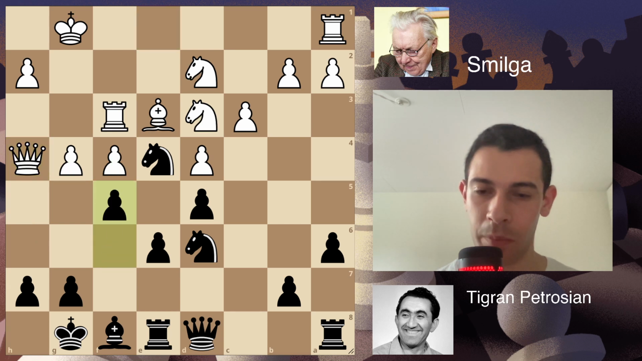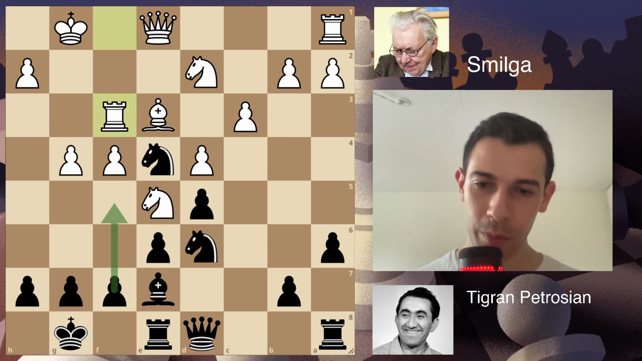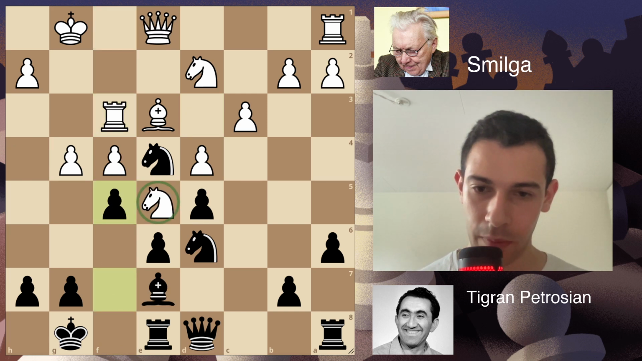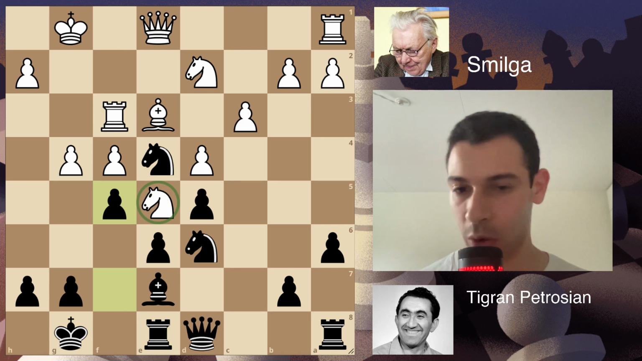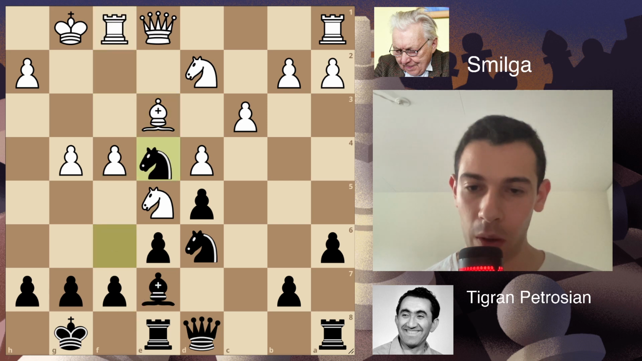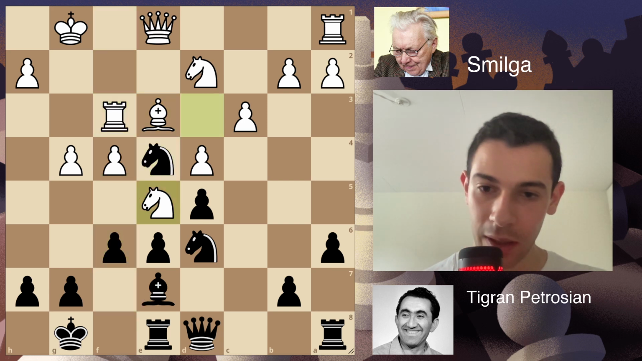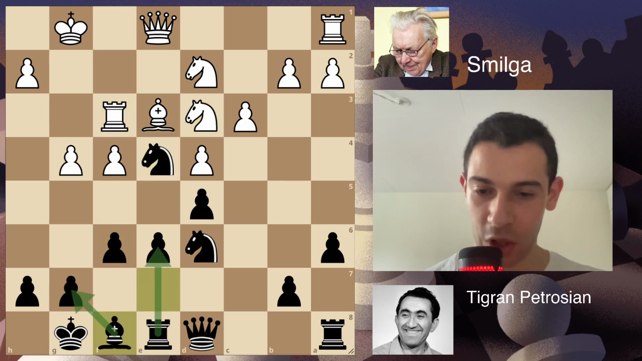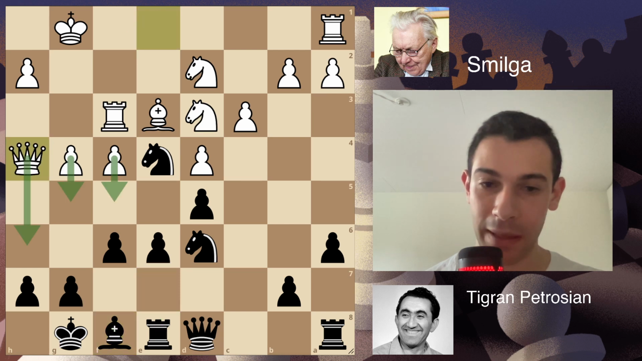Now he played f5. Look, if you play f5 immediately, then the knight is still here, and it's white to move here. Petrosian here played f6, kicking the knight back, and then he just moved his bishop. And after queen h4, he played f5.